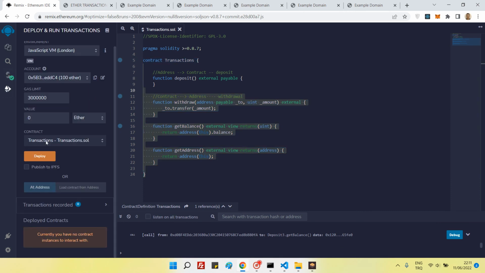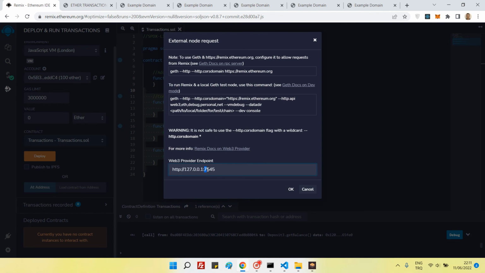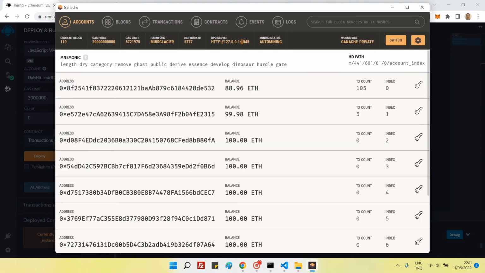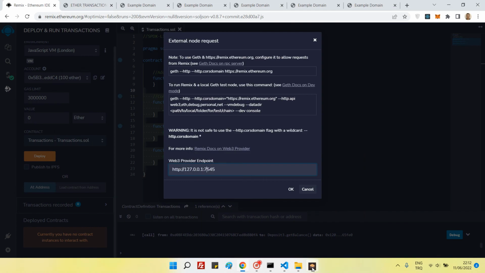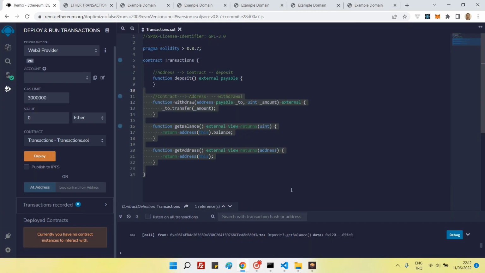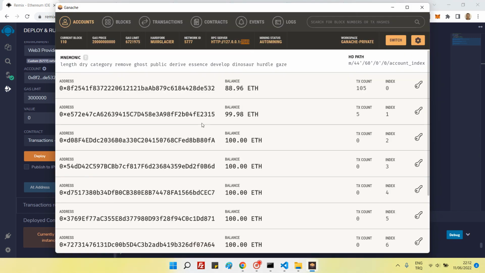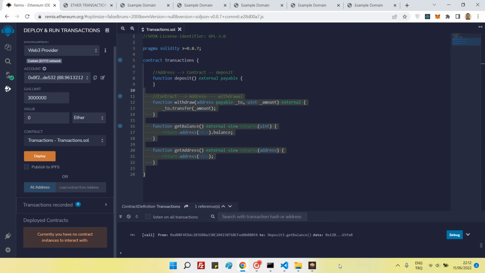It's been compiled. Now I will deploy, but before deploying, go up. Instead of JavaScript virtual machine, choose web3 provider, and in your case it will be 8545, but you should change it to 7545. Why? Because Ganache is asking us to set the root like that, 7545. Let's say OK, and once we say OK, then Remix is connecting to this Ganache and getting all the accounts from it.